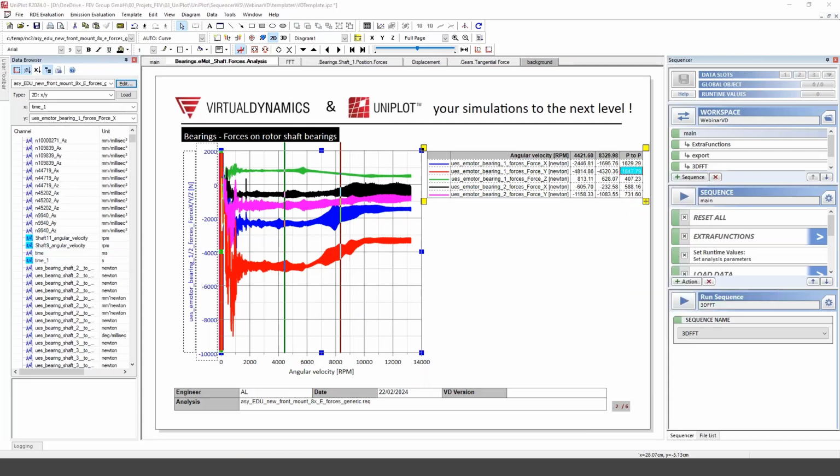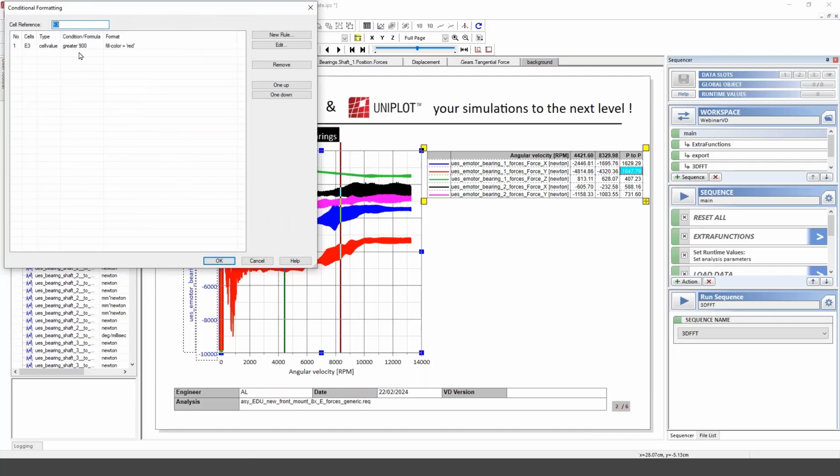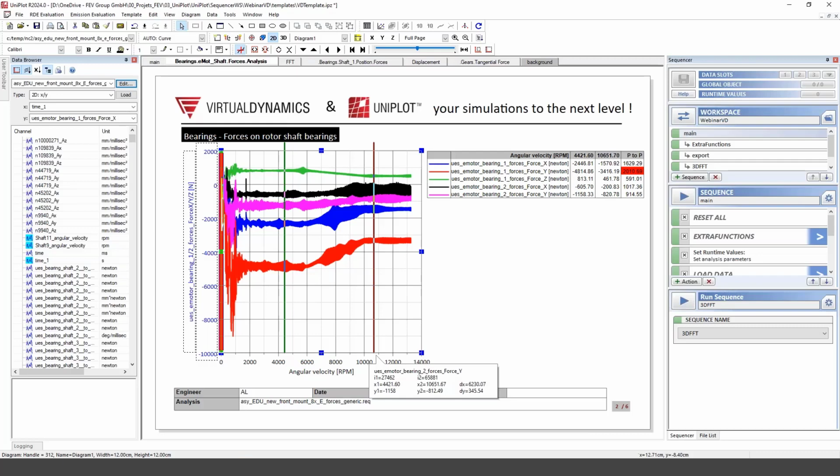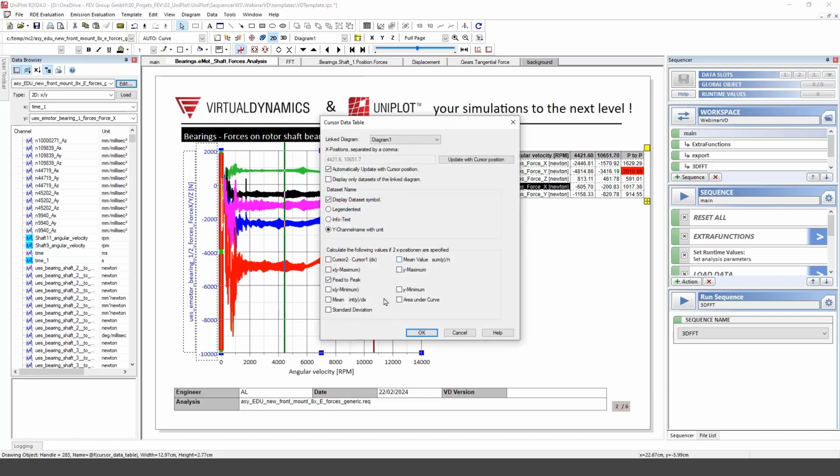I said, okay, when it's greater than 900, it will be red. So whenever you switch your data, if the cursors are properly placed, you will have in a really quick manner the information on maximum peak-to-peak value and whether you exceed a threshold that you can define. And here I limited the table to just peak-to-peak, but with a simple click, you can decide to add more information to this table.